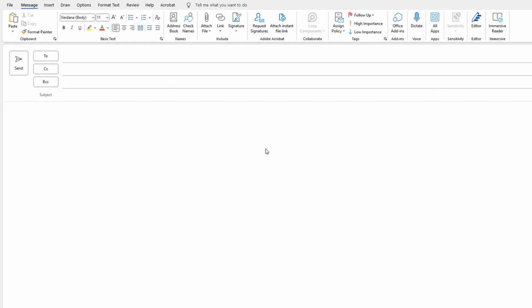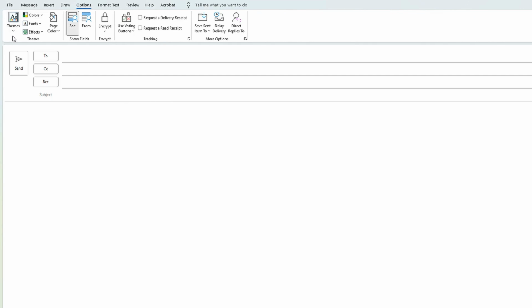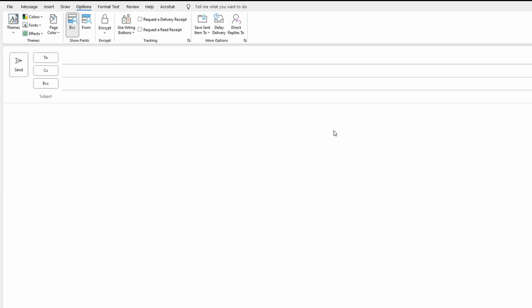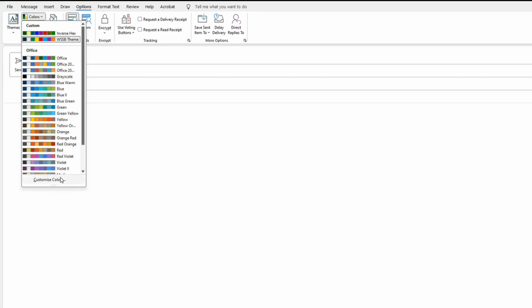In Outlook, you can set up colors and themes just like in Word. In fact, the easiest way to do this may be to use a theme you created in Word. Open a new email. Navigate to the Options tab. In the Themes group, you can select an existing theme or select your colors and fonts. To create a new color theme, expand the Colors menu and select Customize Colors.